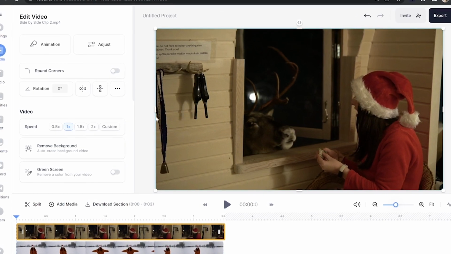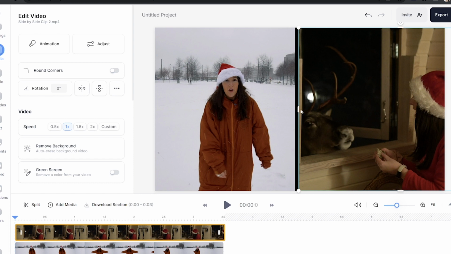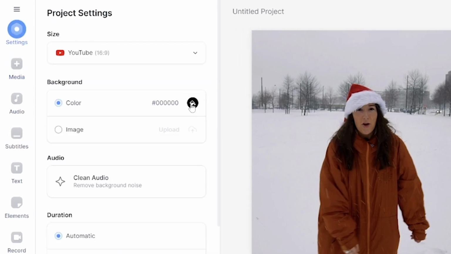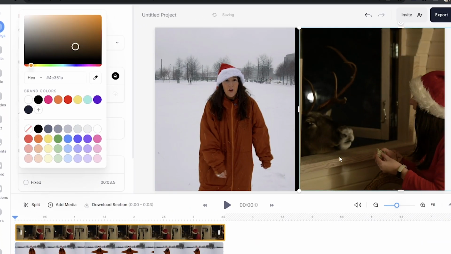Now, just the same as before, you're going to use those corner toggles to resize it and move it over to the other side of the frame. And you can have both your clips touching, or you can choose to leave a gap between them. And if you wanted to change the color of the gap, just click settings and then click on the color bucket beside background. You can choose any color you like, or you can pick up the dropper tool and choose a color from your video so that it matches.